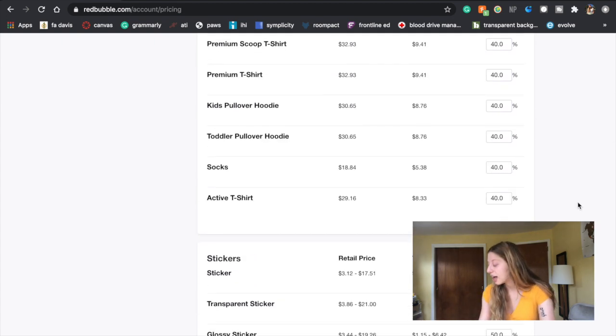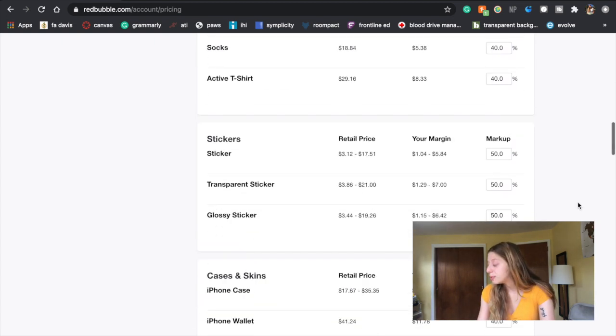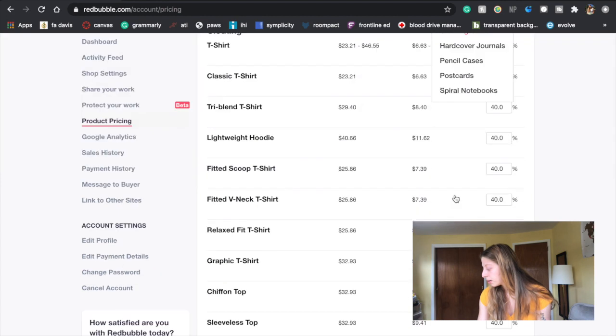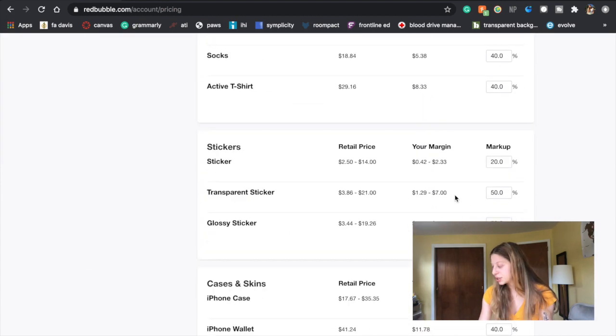So for stickers, I wanted my margin to be at least $1, so I chose 50%. Then every time someone buys a sticker, I make $1 because the sticker is $3. Originally, I think the default is like 20, and then you only make 42 cents, because your sticker is $2.50.